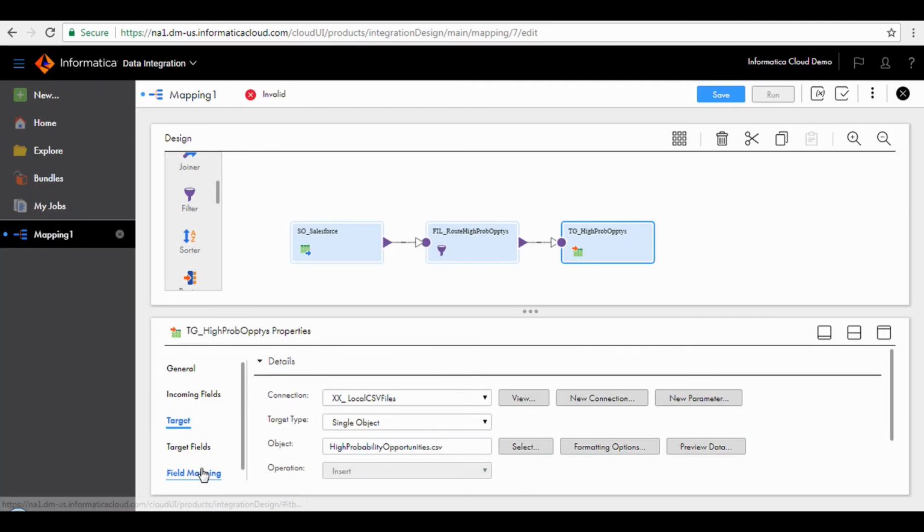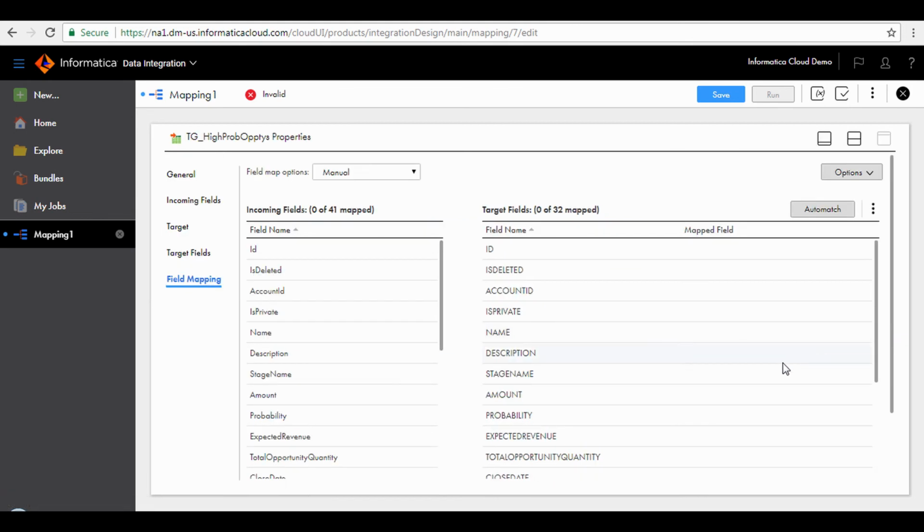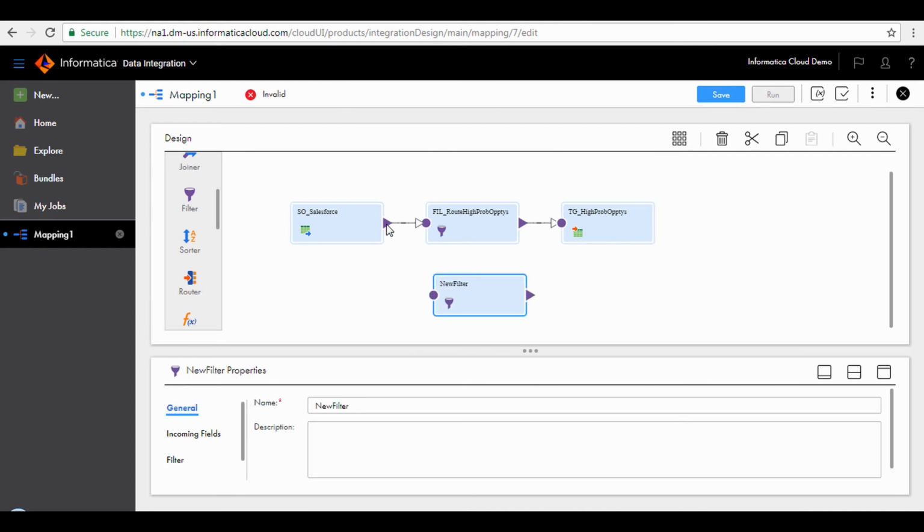In the Target Properties pane, click Field Mapping and click the Auto Match button to map the fields automatically. We will now add another filter to the mapping. Drag and drop the filter transformation from the list of available transformations onto the canvas and link the source transformation SO Salesforce to the filter transformation New Filter.